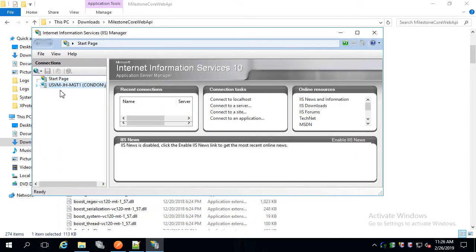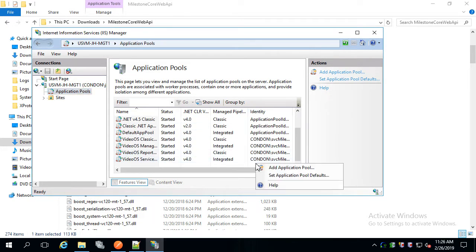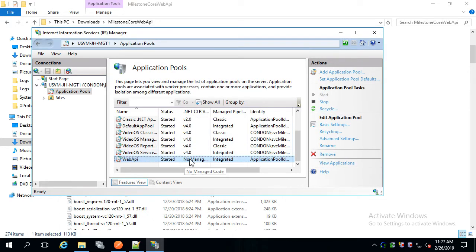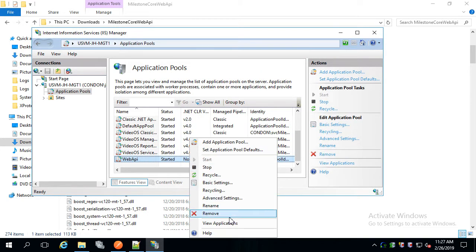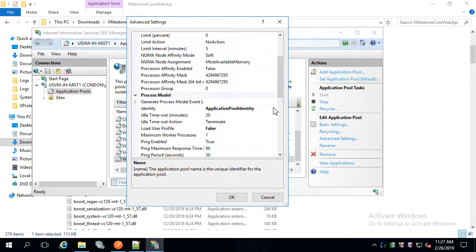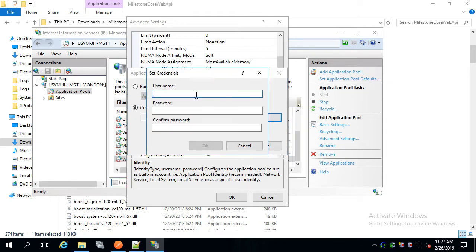Okay, so first thing is I will add an application pool for the web API to use. Add application pool, and this is going to be no managed code, and we'll just call it web API. We can call it anything we want. And now I'm going to set the identity to be my content/jh user. This is the user that is going to be used to access the Milestone software. So whatever user you use, you just want to make sure that it has permission to log into the management client, for example.